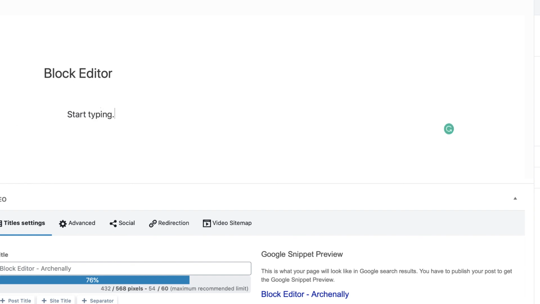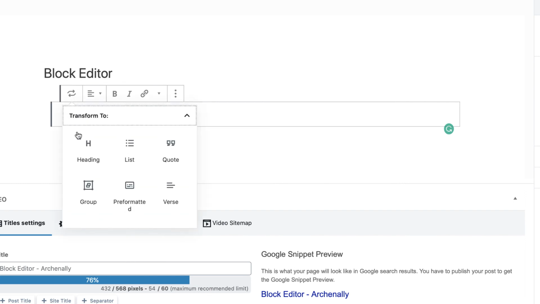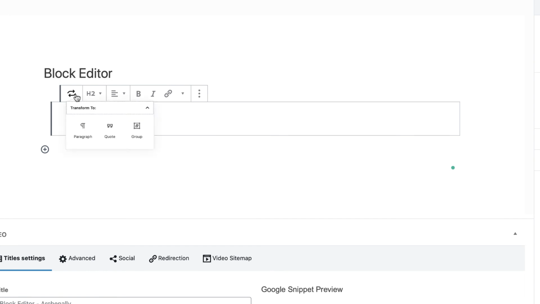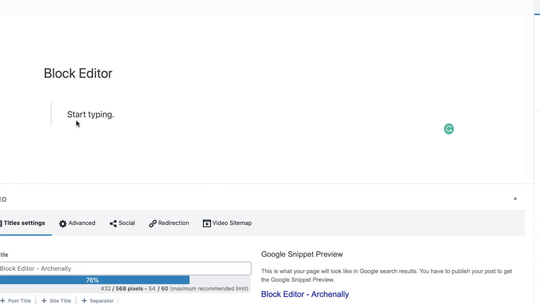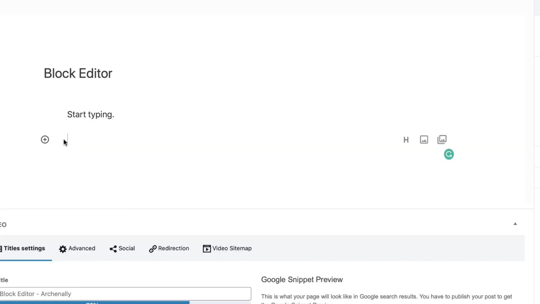By default, the first block created is a paragraph block. And there it is, the little paragraph icon. I can change the block to a heading. I can change it back to a paragraph. I can change it to all kinds of things. In order to add a new block, I can just hit enter and it's going to create another paragraph block.